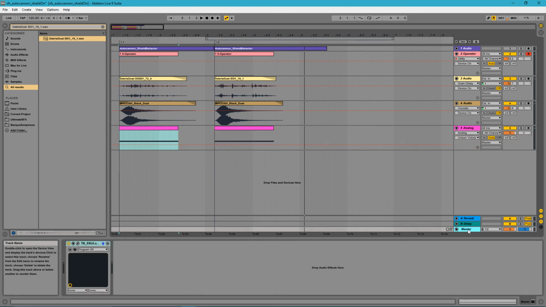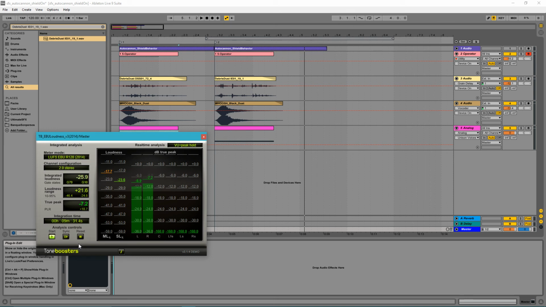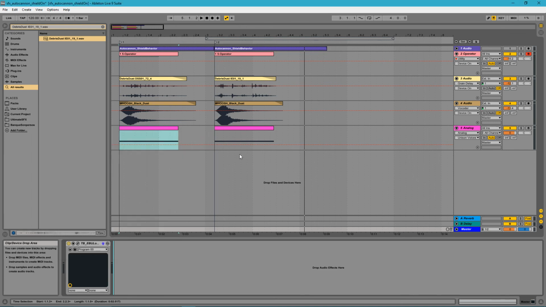that's how you do it. Did I add something else here? No, this is just for this plugin. Yeah, let's just check what happens in terms of loudness. That's it. Well, I guess that's it.